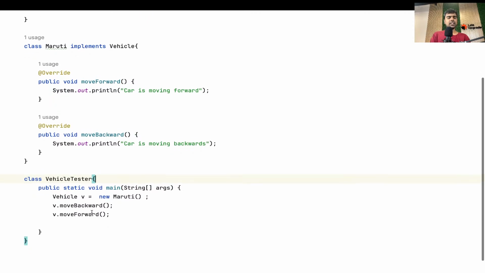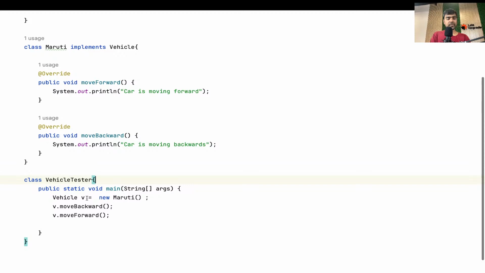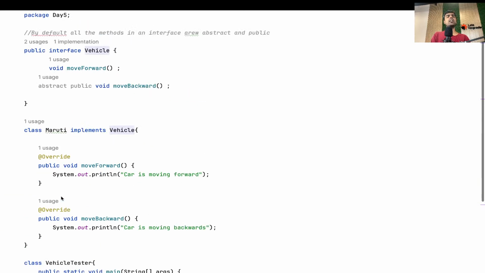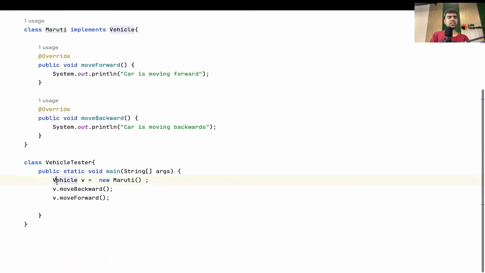You're right, Naveen. See, the reason is because these two methods, move backward and move forward, should be present in the type of V. What is the type of V? It is Vehicle, right? Now, remember I told you reference data types: any class or interface or array or enum. Whenever you create one of these four, you are creating a new reference data type. So this Vehicle is a reference data type. Similarly, Maruti is also a reference data type. So here I am using a Vehicle reference data type.